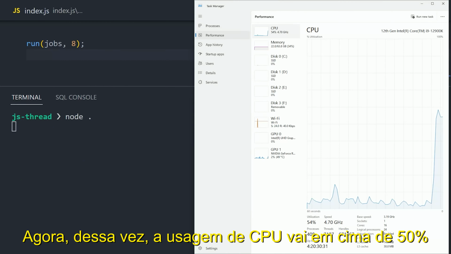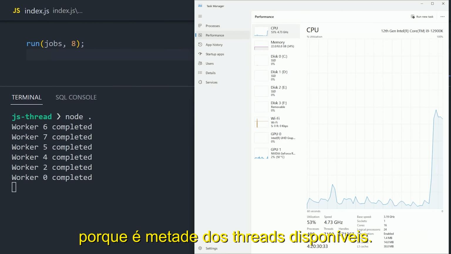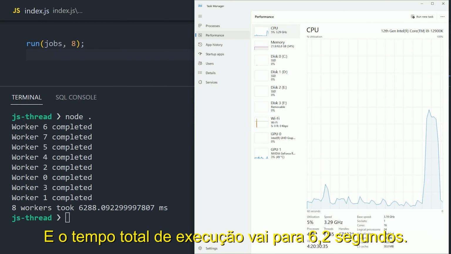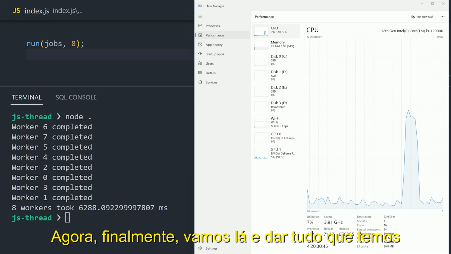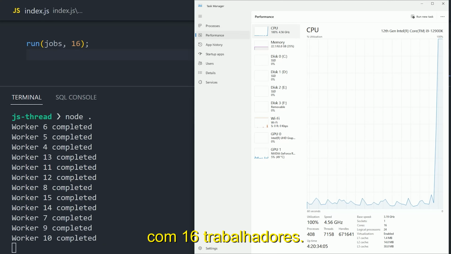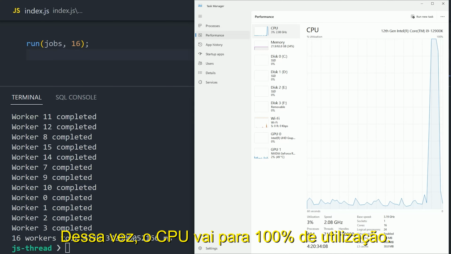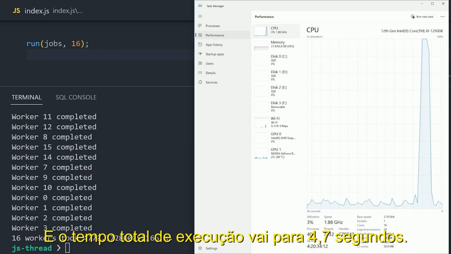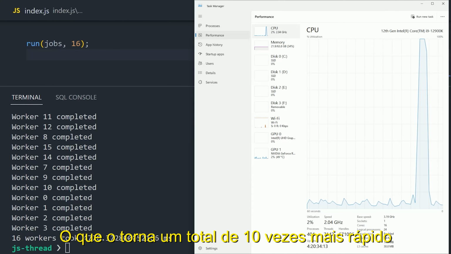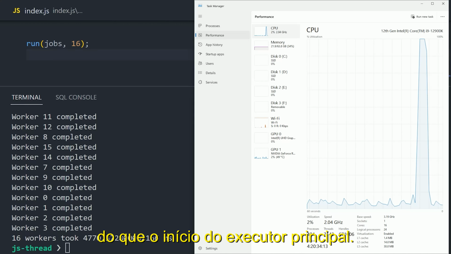Let's go ahead and double it again to 8 workers. Now this time CPU usage goes above 50% because that's half of our available threads, and total execution time goes down to 6.2 seconds. A definite increase, but we're now starting to get some diminishing returns. Now finally, let's go ahead and give it everything we've got with 16 workers. This time the CPU goes to 100% utilization, and total execution time comes down to 4.7 seconds, making it a total of 10 times faster than the initial run on the main thread.